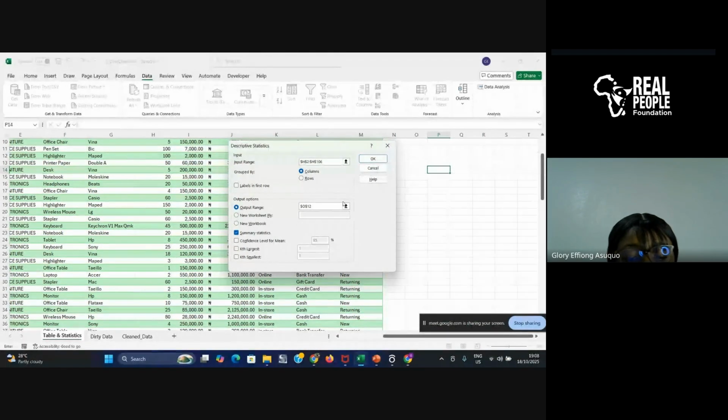Quantity. Excel just gives you a statistic summary of the quantity. It tells you the mean, the median, the mode, the standard deviation, minimum, maximum data. You can also do the same thing again for the price. If you want to do it for the price, just repeat the same process: data analysis, descriptive statistics, press OK, and this time around we're going for the price. We just select price.